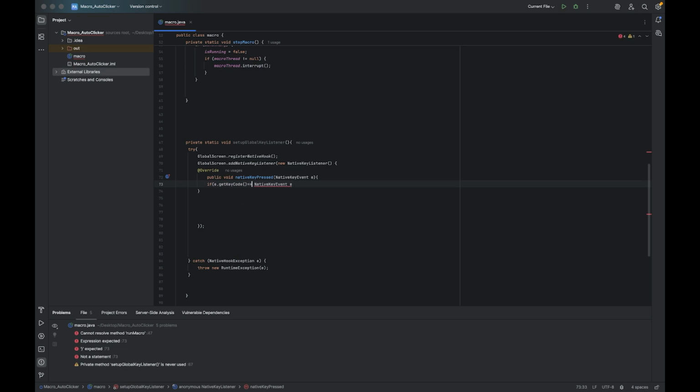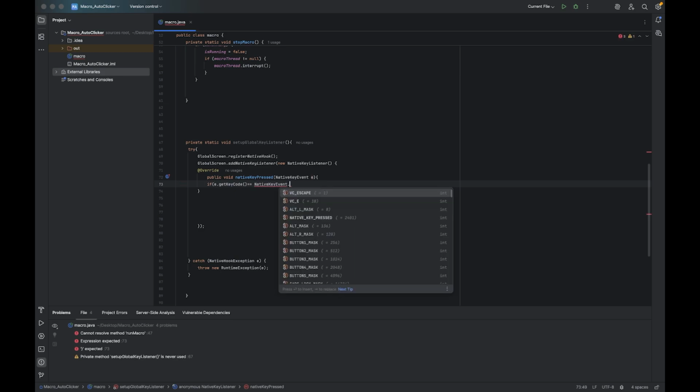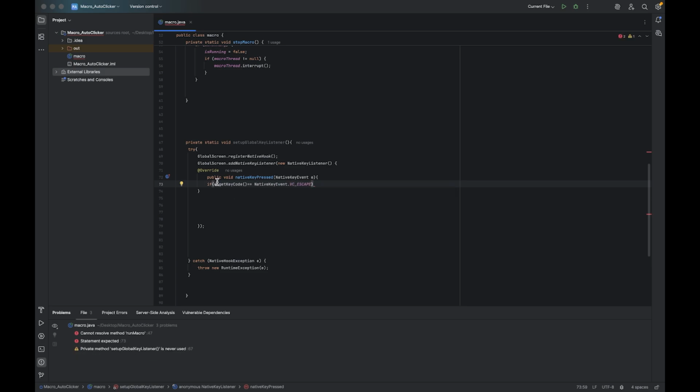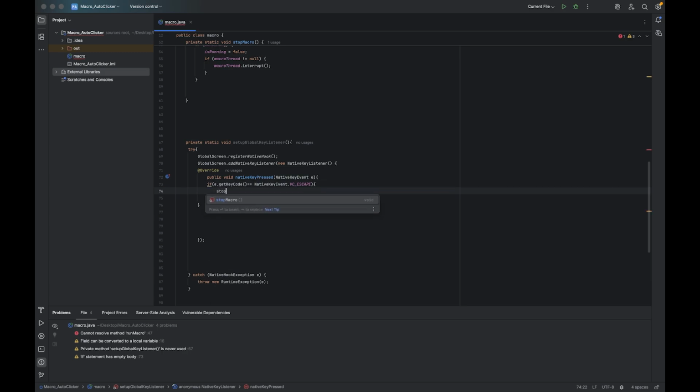I think this has to come out here. Native key event E. Native key event dot VC escape. So if the key code of the key pressed, which is stored in E, equals escape, then what we're gonna do is we're gonna first call stop macro.